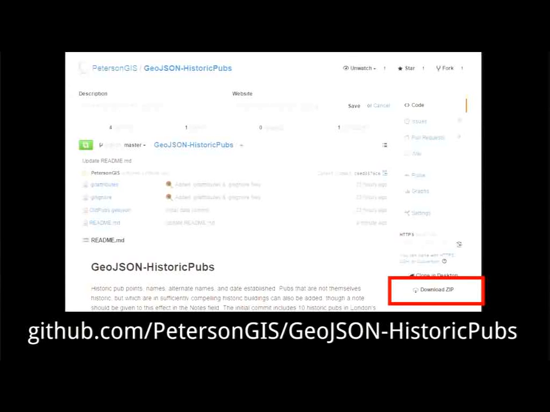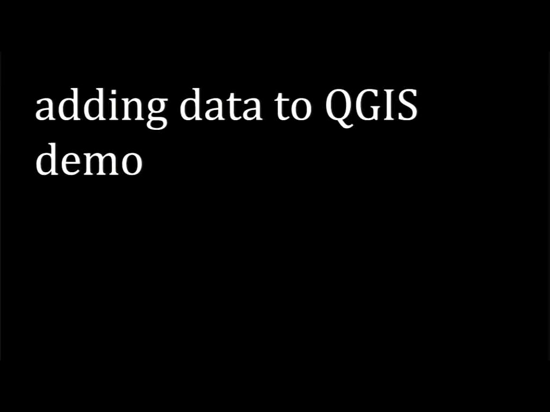I'm hoping it can grow. If anybody wants to add other historic pubs anywhere in the world to it, you're welcome to. That would be great, actually. So the first part of the demo, let's just get started. It's adding data to QGIS.